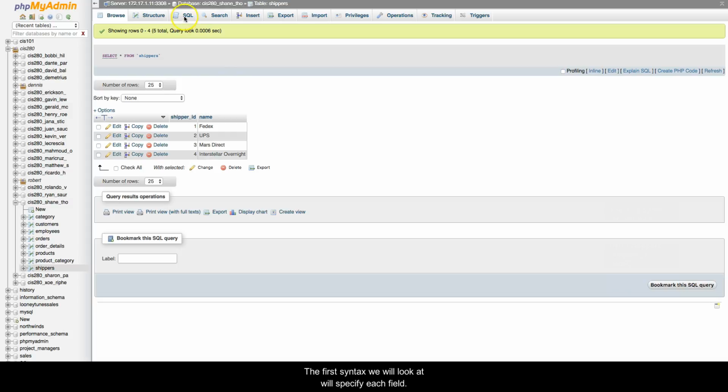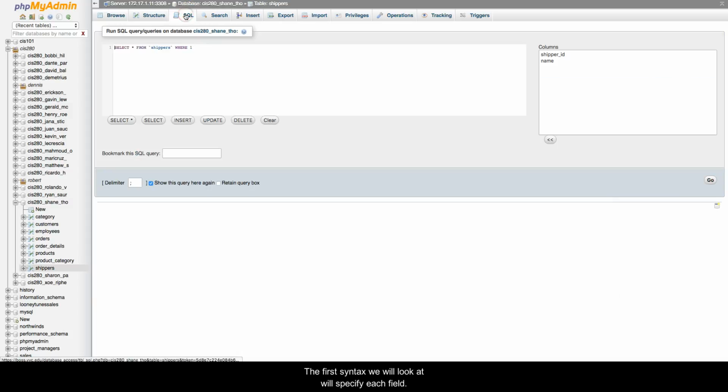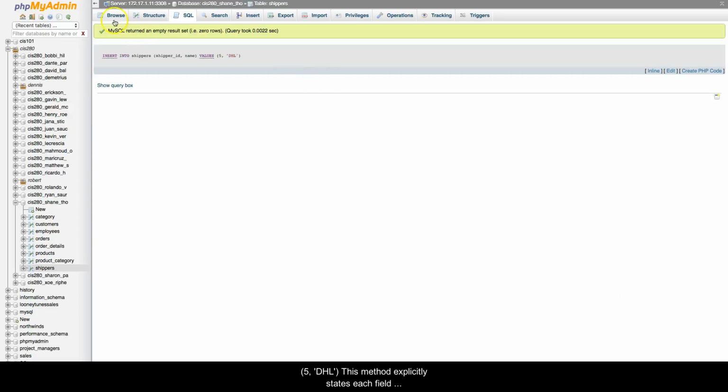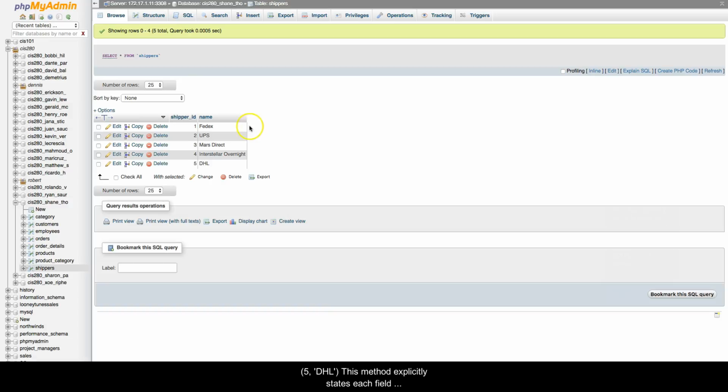The first syntax we'll look at will specify each field. Insert into shippers, and then in a set of parentheses the fields, shipper ID and name. Then values, in a set of parentheses. Inside of there, you'll specify the values that are going into the fields that you specify. If they're text type values, they'll be enclosed in quotes. If they're not, like the ID, they'll not be enclosed in quotes, just like when you're querying in a where clause.